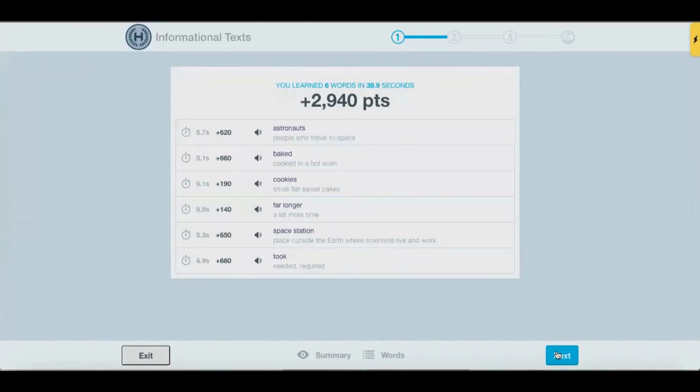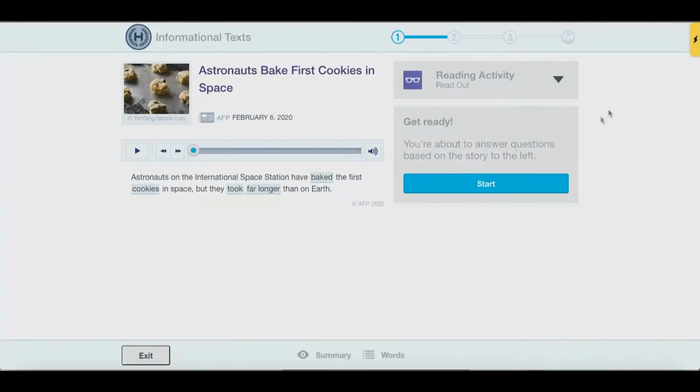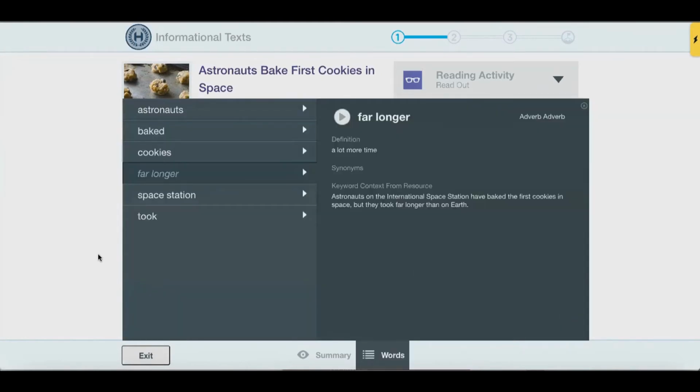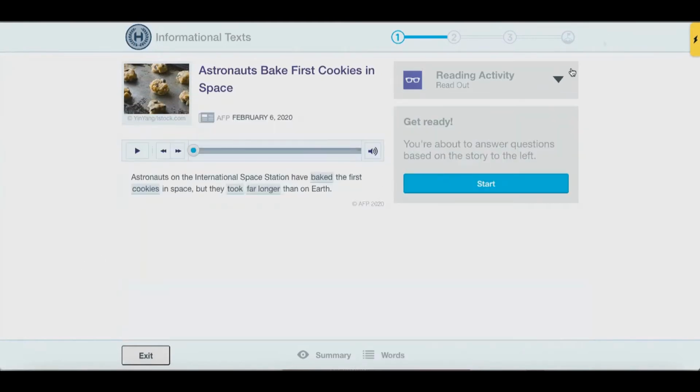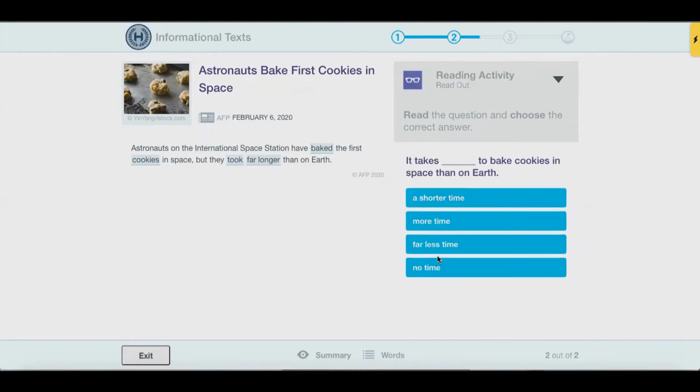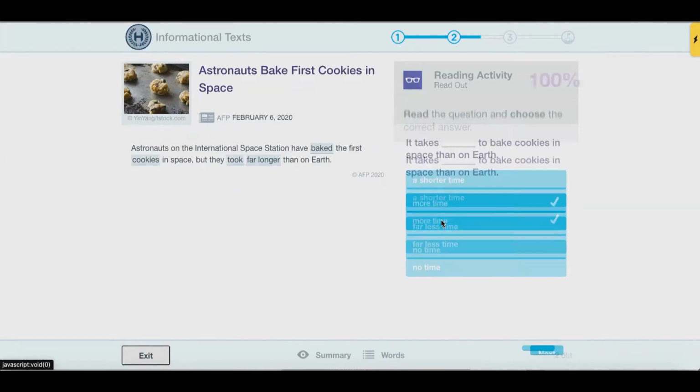So I've seen the words and identified them. Now I have a short text. Astronauts on the International Space Station have baked the first cookies in space. So I've seen all the words. Now I can click on them. Baked. Far longer. I can get definitions. Learners can have their language set to their mother tongue, so they can see this in either Korean or Japanese. So who baked the cookies? Astronauts. It takes much more time.